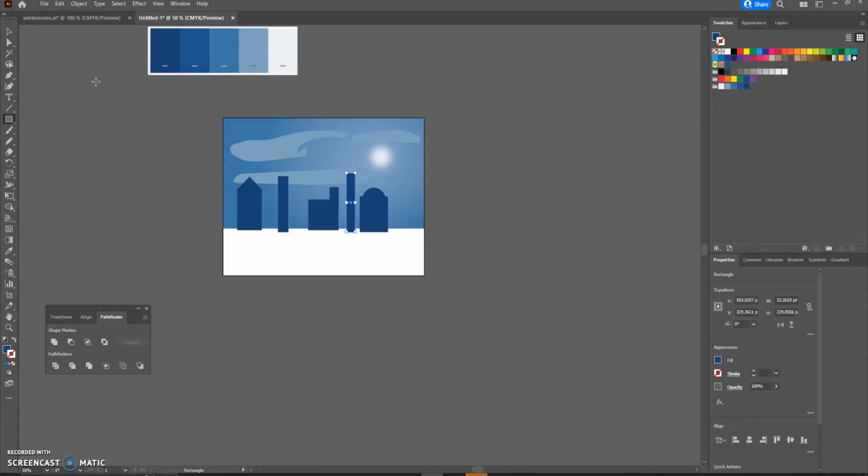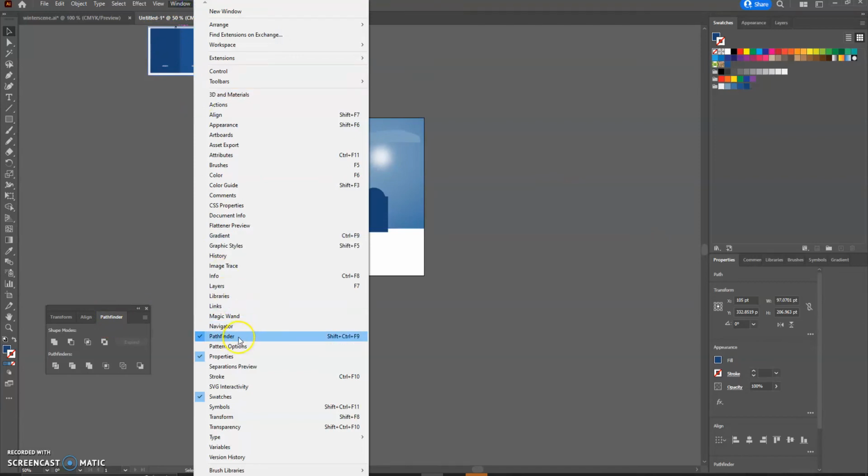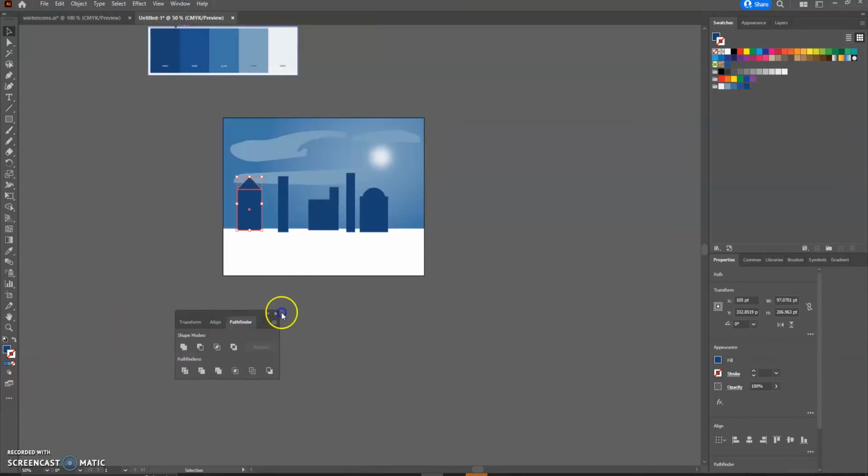Now, one thing I will mention as you're doing this is you can start to join things together. So this and this were made of two separate ones, and you can keep them separate. Or if you hold both down, there is something called the Pathfinder tool. I have mine up here, but if you go Window, Pathfinder, you can come over to here and you can join them together.